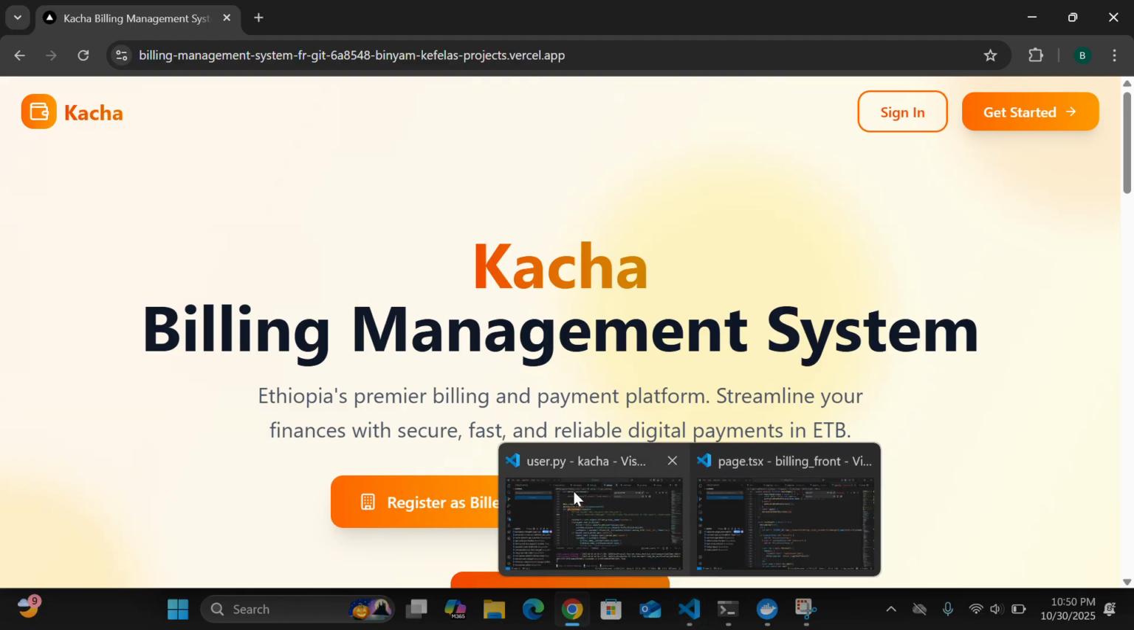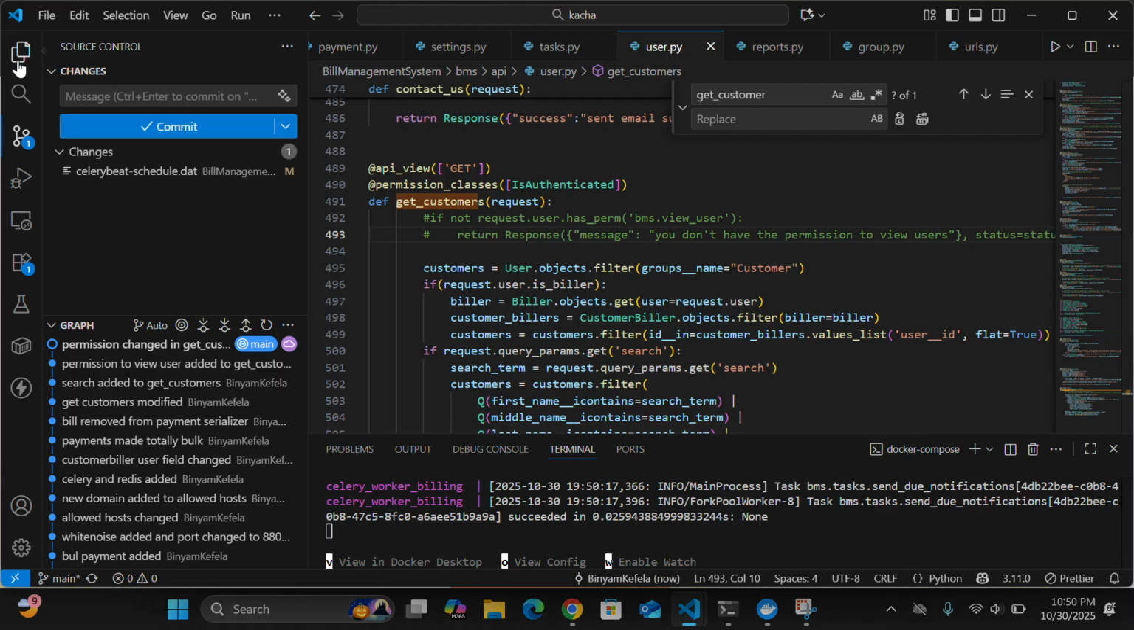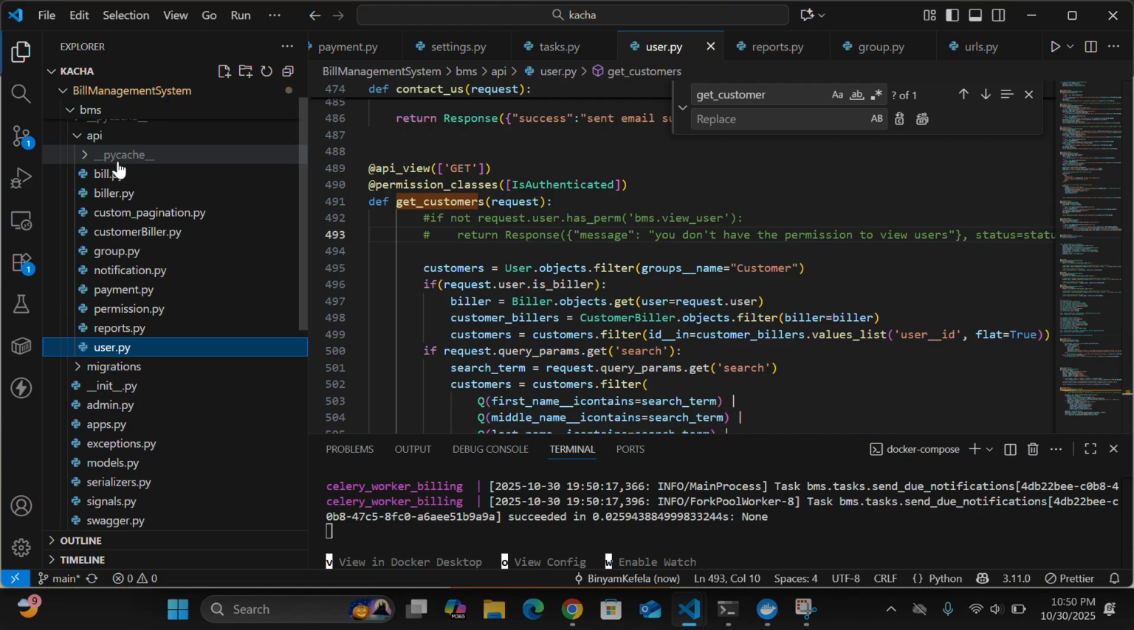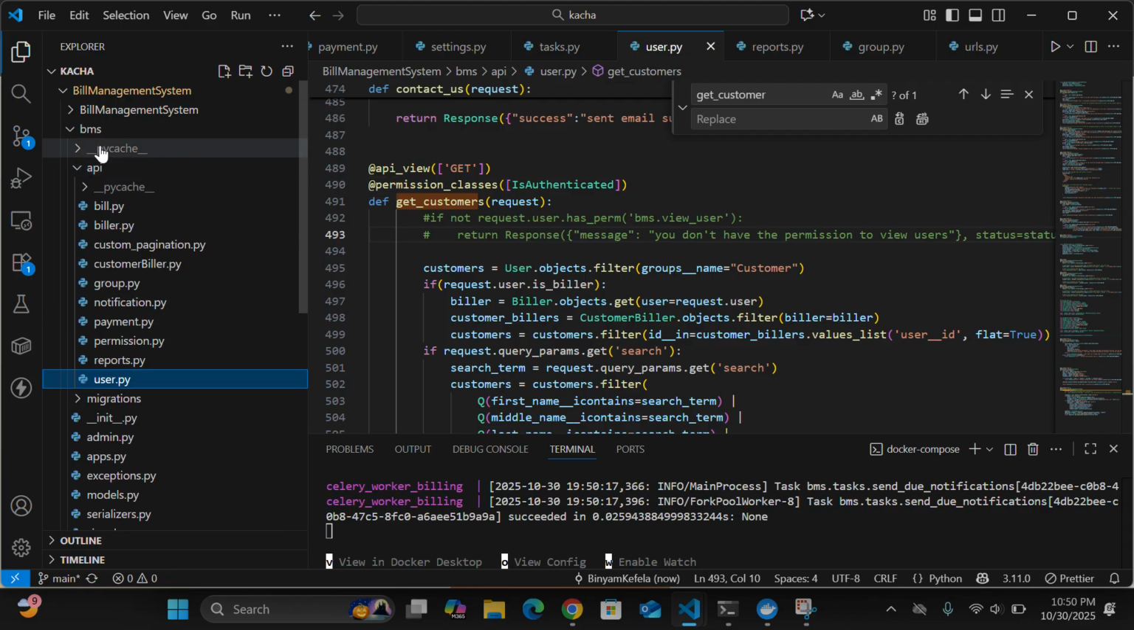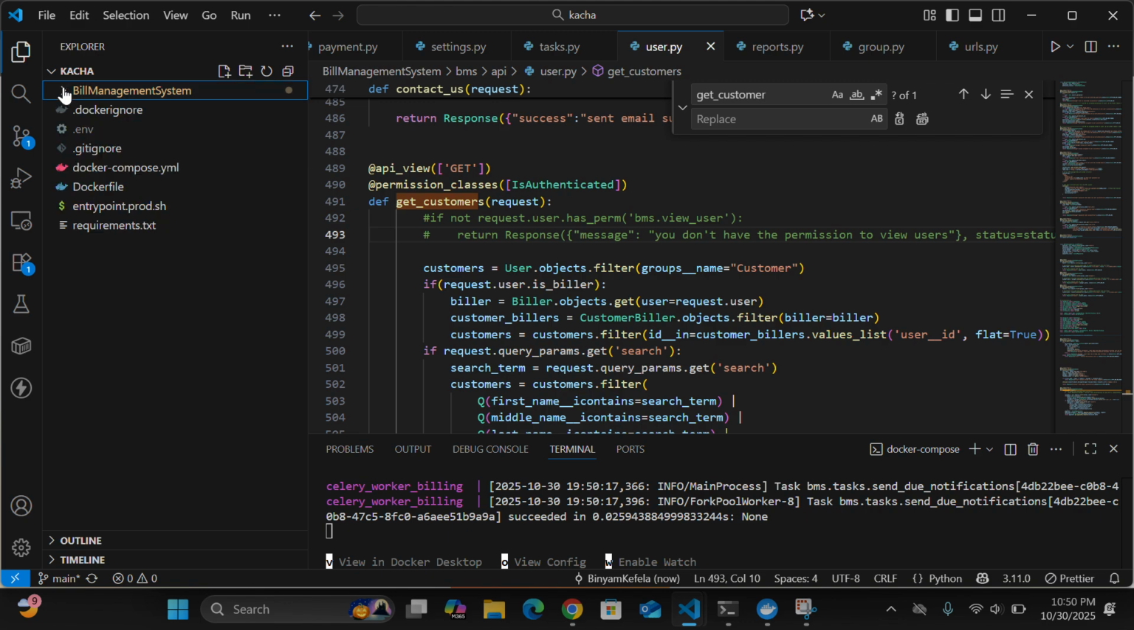So we have both our backend and our front end. Let's start with the backend. As you can see, this is our backend, which is built in the Django framework. At our root folder, we have our Docker Compose, our Dockerfile, and our entry point files. So this backend has been Dockerized.